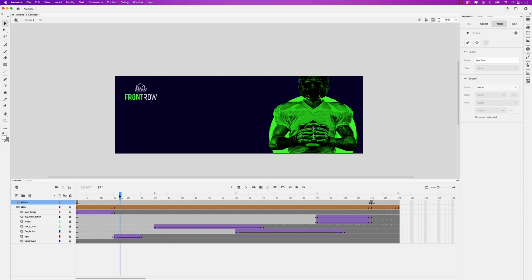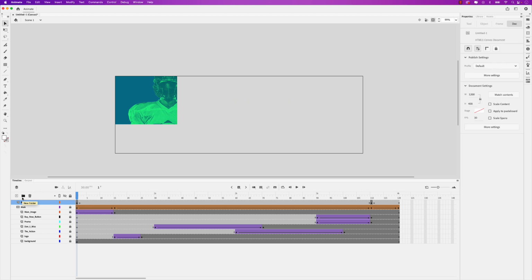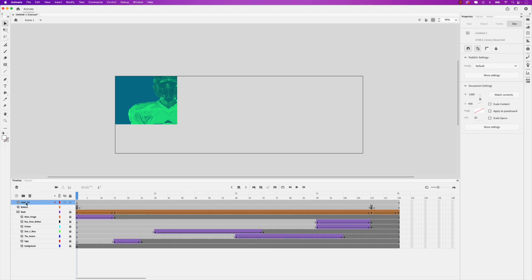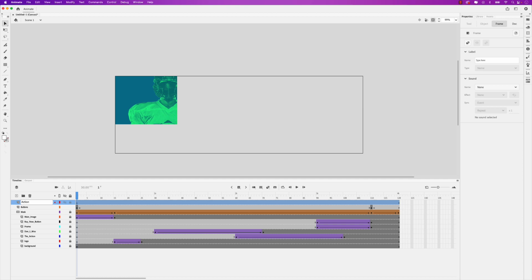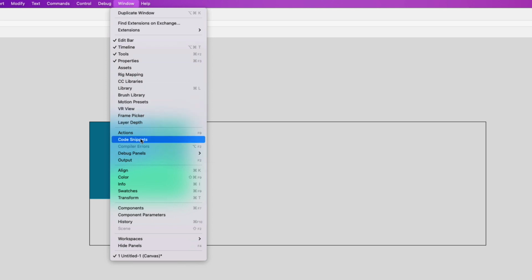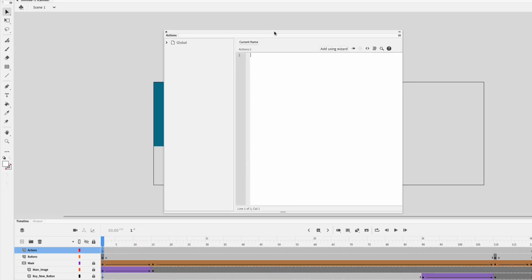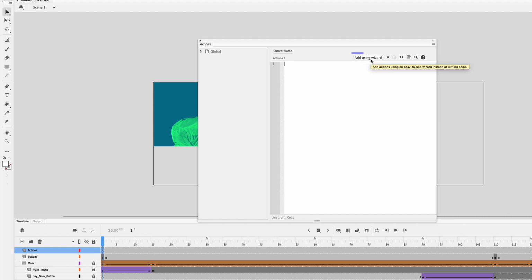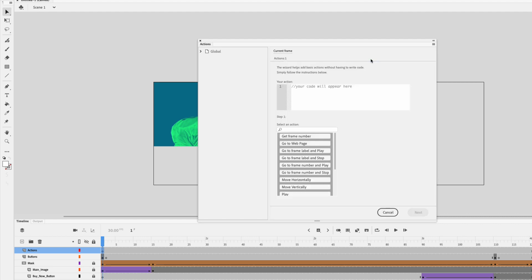So I'm going to go back to the very first frame here, and we'll create a new layer. This layer will be called actions. And you want to make sure that you're clicked on the first frame on the actions layer. Now for this, we want a stop action because we don't want the animation to play until the user hovers over that button. So for this, let's go up to Window and choose Actions. And we'll be using the Add Using Wizard button here. So go ahead and click that.